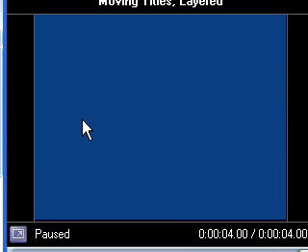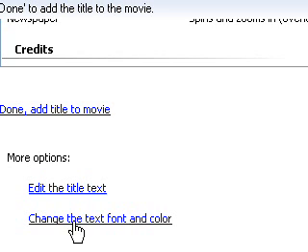So see that there? I can change the text and font if I want to, but I don't. Okay, here it is here. Here's the link for it. Okay, edit the title text or edit the font or anything like that, but I'm happy with mine. So what I'm going to do is press done.